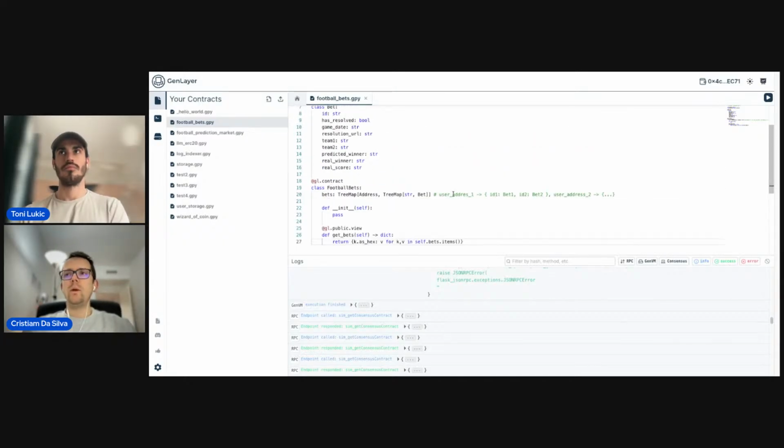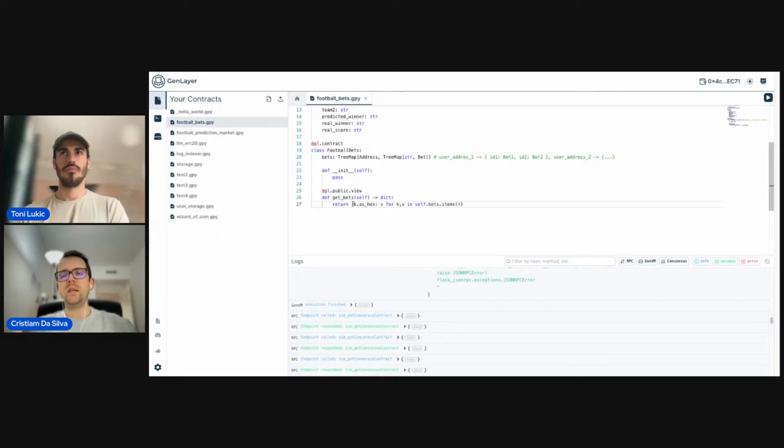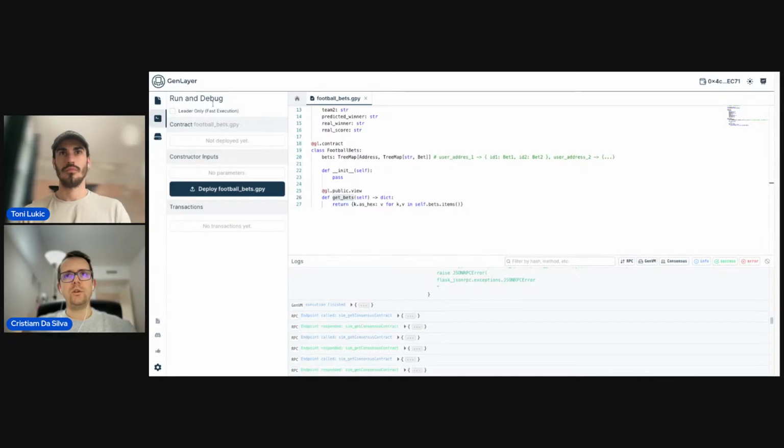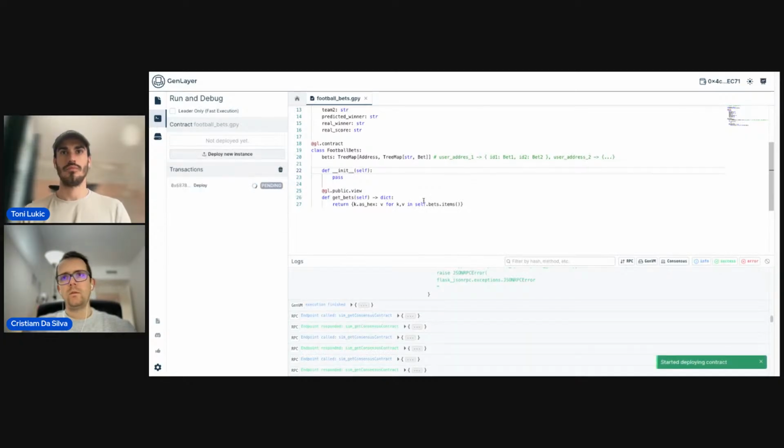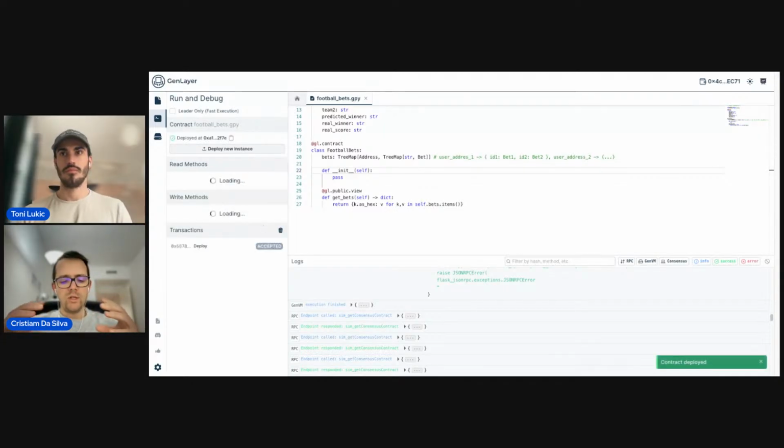So right now we can deploy our intelligent contract and see what happens if we call this method, which in this case is going to return an empty map. For that, let's go to the run and debug section in our studio. There are non-constructor inputs; if we had any, they would appear here. But in this case there are none, so we can just deploy our intelligent contract. This is going to send a transaction that gets executed by the GenVM, running the whole consensus algorithm in our studio backend.